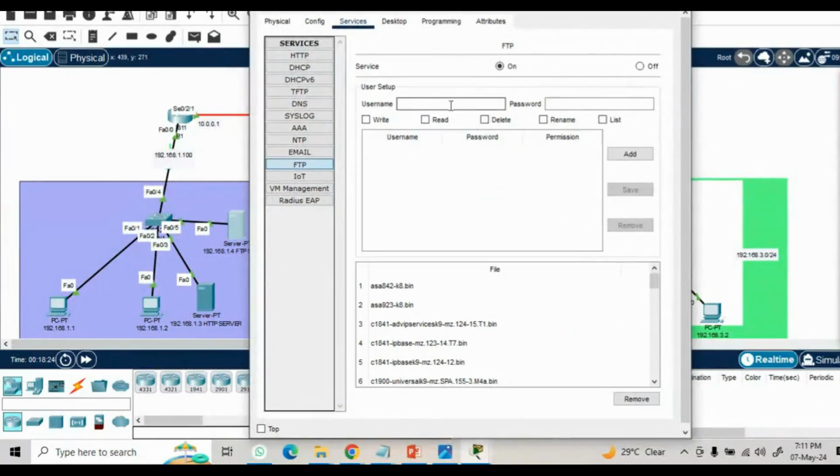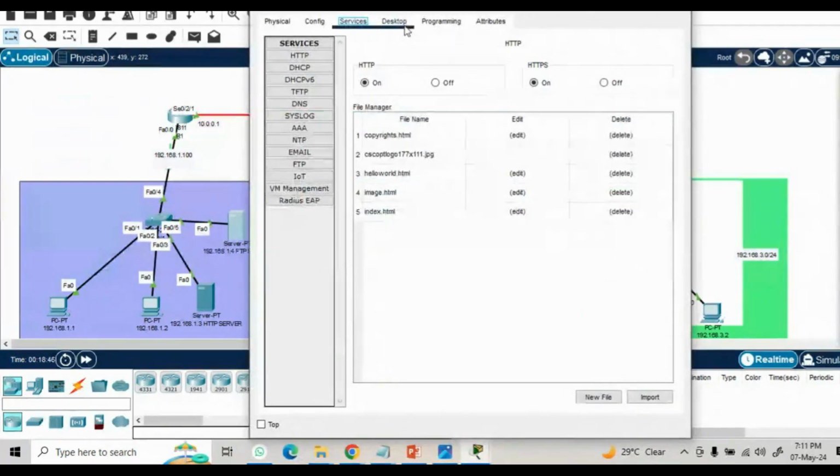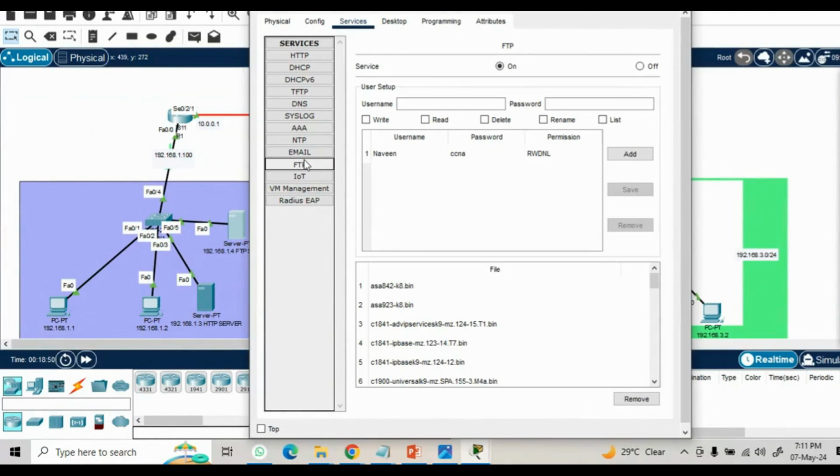I'm going to give a username, Naveen, and password, CCNA. I'm going to give all the permissions, read and write, and add that. So remember, guys, Naveen and CCNA. Let me go again and check these services. Okay, Naveen and CCNA. It's done.